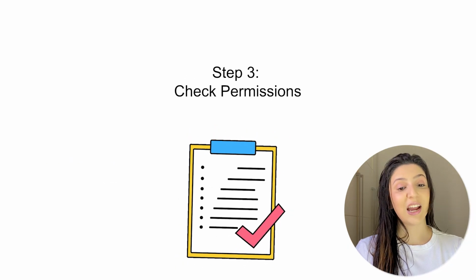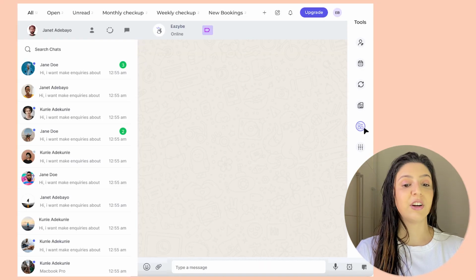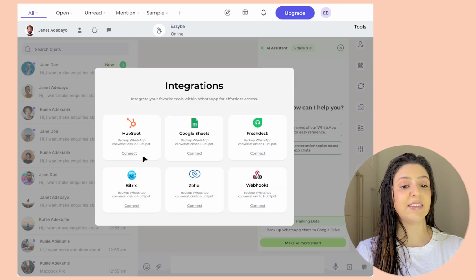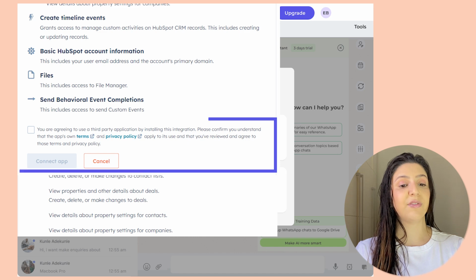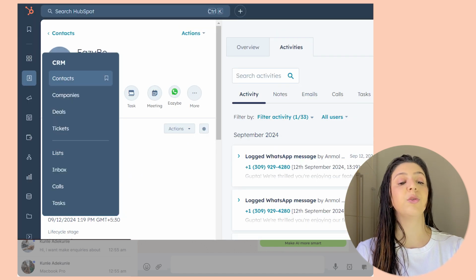Step 3. Check permissions. Now, check with your administrator to ensure you have the necessary permissions. Specifically, you need App Marketplace access and file access permissions to connect HubSpot to WhatsApp.